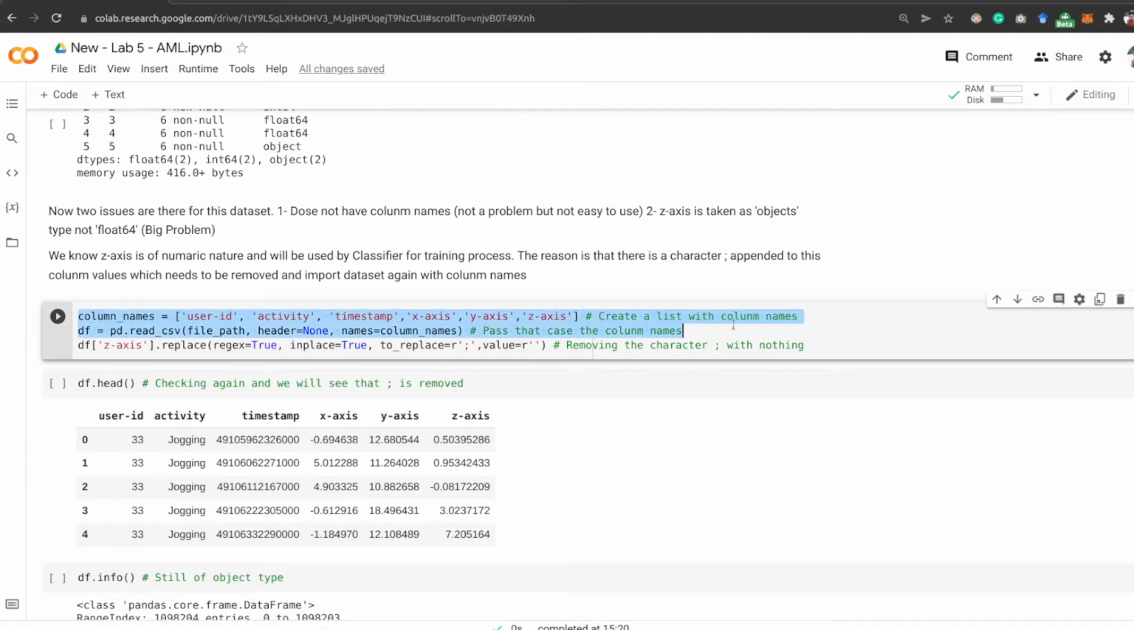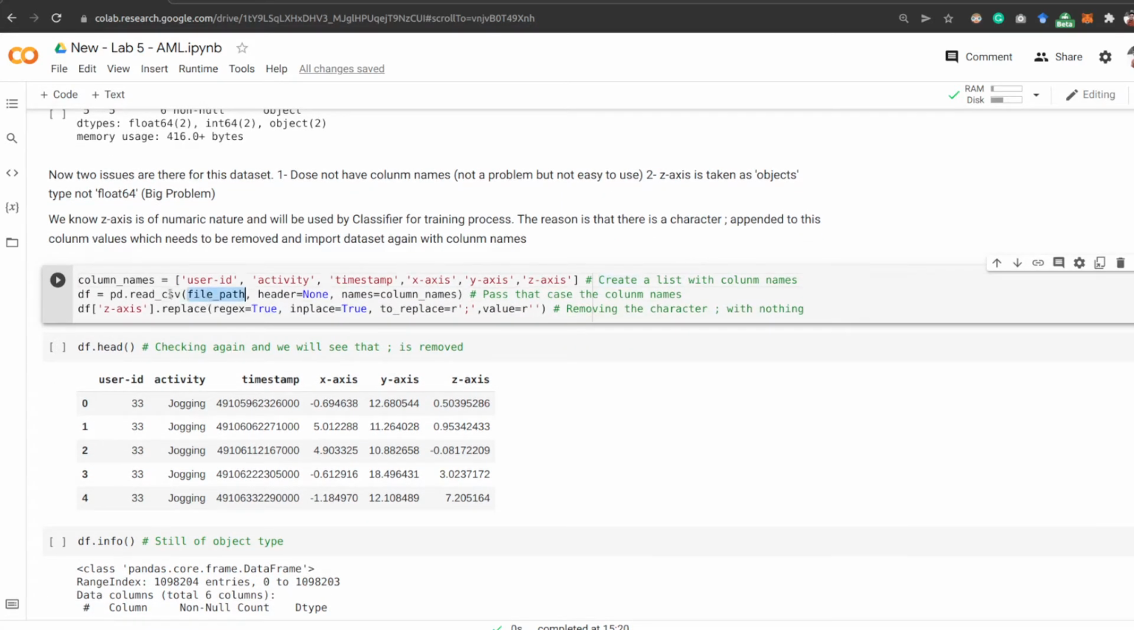Okay, first things first, let's do everything from the beginning and import it in a nice way. I created a list and gave it fancier names, or you may say easy to understand names, corresponding to the nature of the column. The first one is user ID, activity, timestamp, x-axis, y-axis, z-axis, right? Next, I read the data. I created a new data frame. I read the file again and I gave a parameter, names equals column names. I didn't say nrows equals 6. I simply gave it a list of 6 elements. I know there are 6 columns, right? I got that information from documentation.